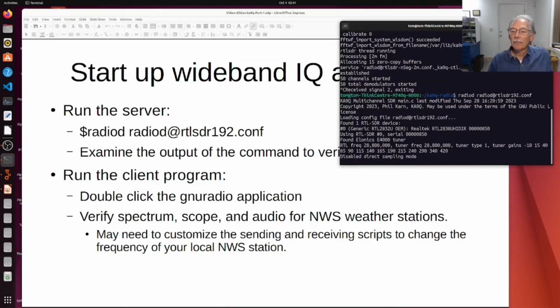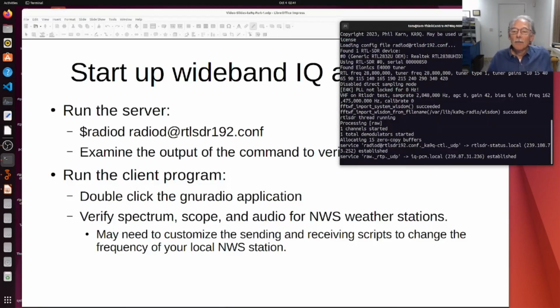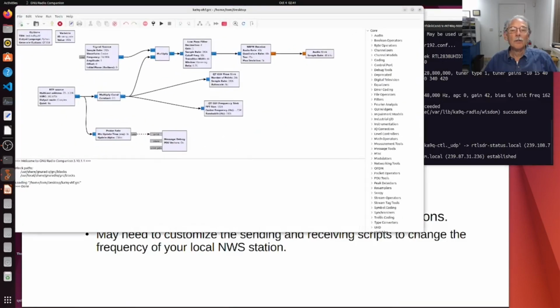And so if we bring it up, we'll see that it starts it. There's now one demodulator, but it's producing 192 kilohertz of IQ spectrum. And it's providing it on an output called iq-pcm.local. We'll now bring up GNU Radio.